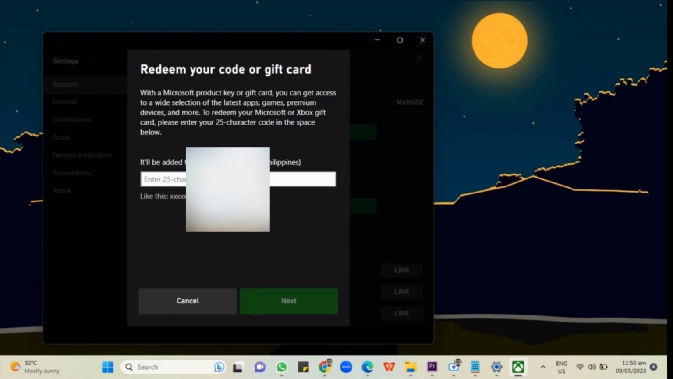Press Redeem, and now you just have to enter the 25-character code in the space below. Once you've entered the code, just press Next and wait for it to completely load.